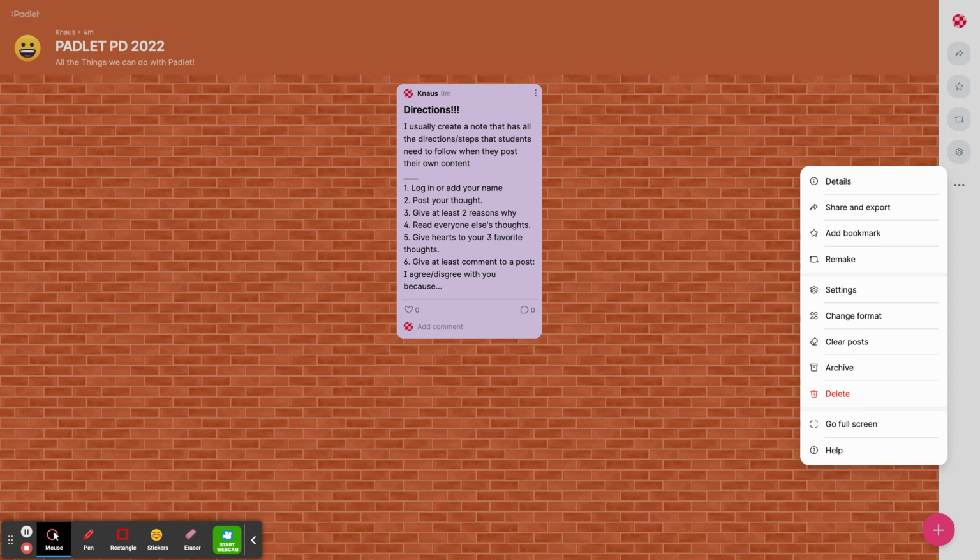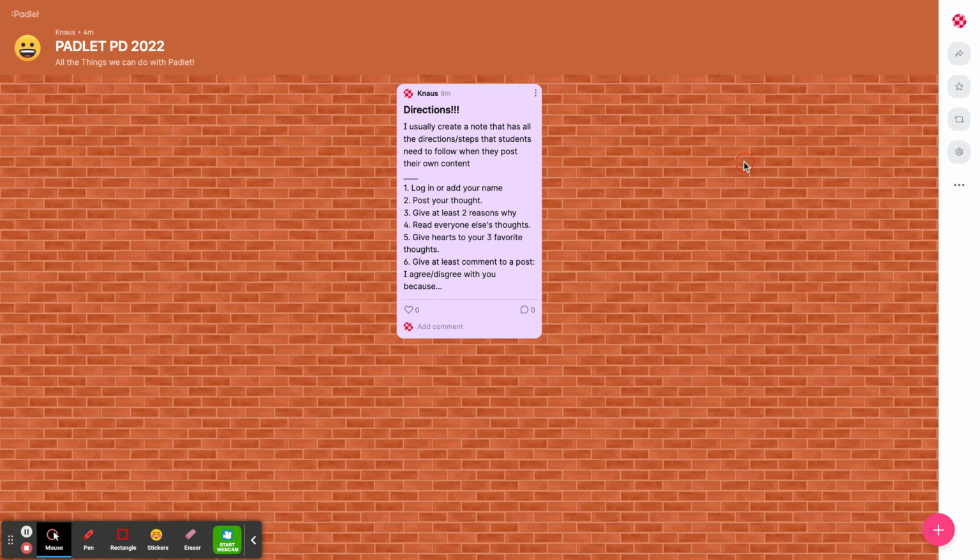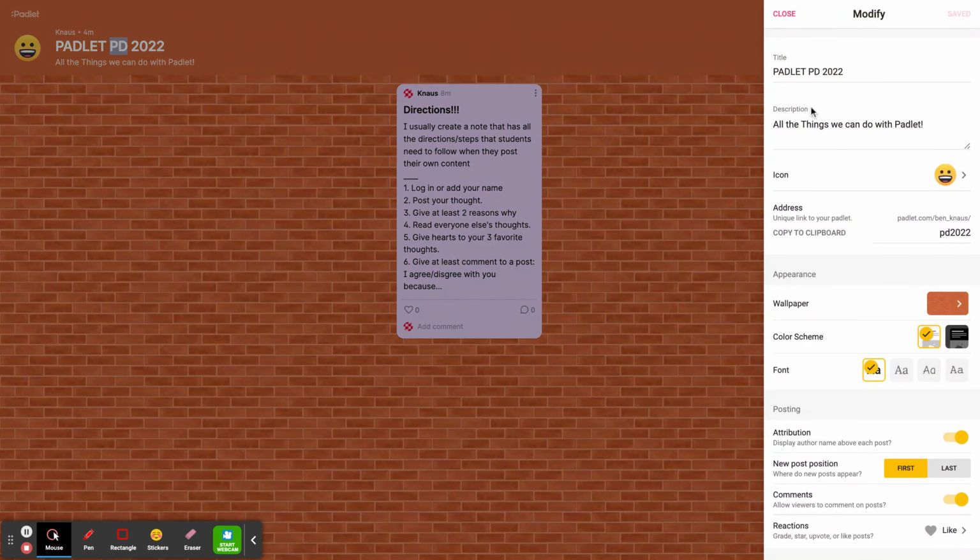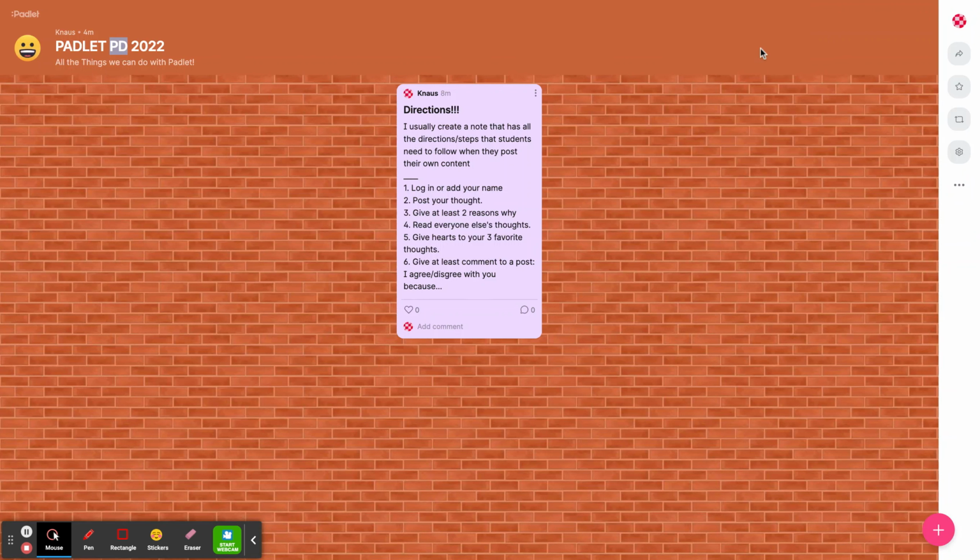On these 3 dots on the right-hand side, you've got a bunch of different options. About halfway down it says clear posts. If you clear the posts, it gets rid of everything on that wall, and you can start over from a blank slate, so you have a blank wall again. Once you clear the posts, you can change the title, you can change the description, you can change all the things again. So you can start with a brand new wall, and it's still your first, according to Padlet, your first wall that you've ever used.